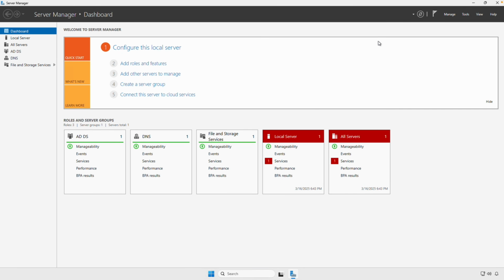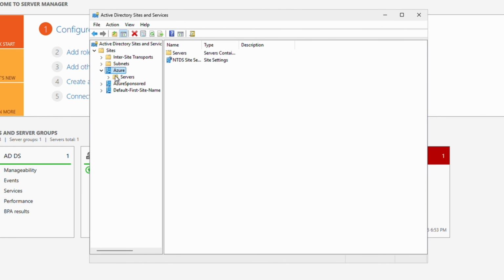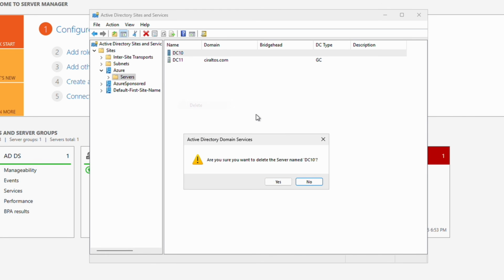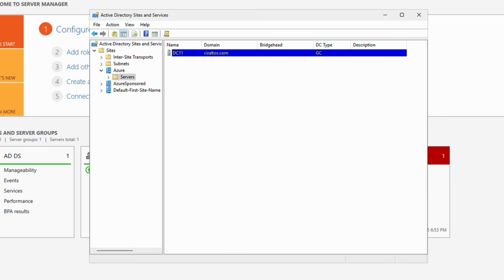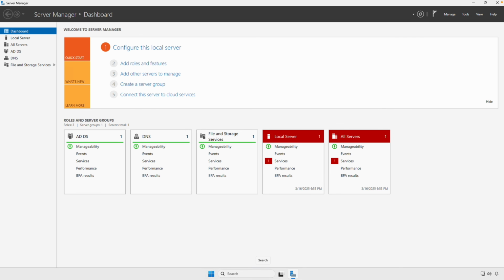And let's go to Active Directory Sites and Services. Let's go to the site that domain controller was in. Select Servers, and it's still showing. Let's right-click on the server and delete. Yes, we're sure. And that removes the server from Active Directory Sites and Services. We can close that. That cleans up our metadata. I'll leave a link below to more information on cleaning metadata.